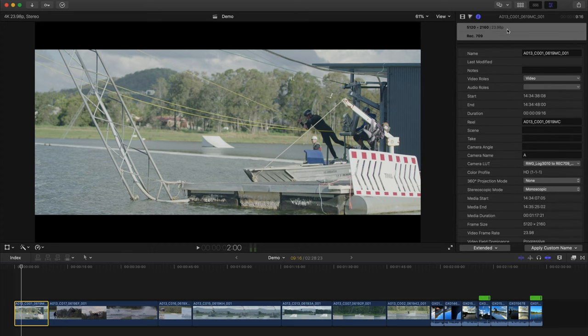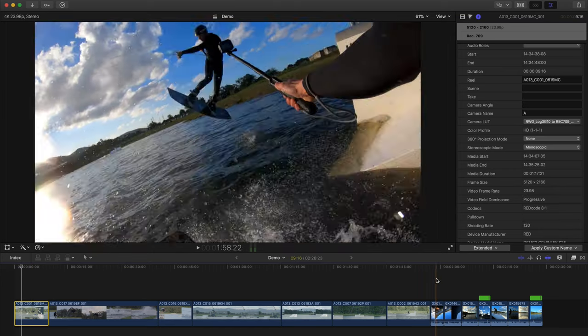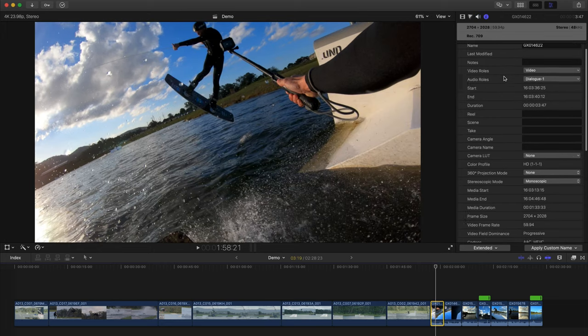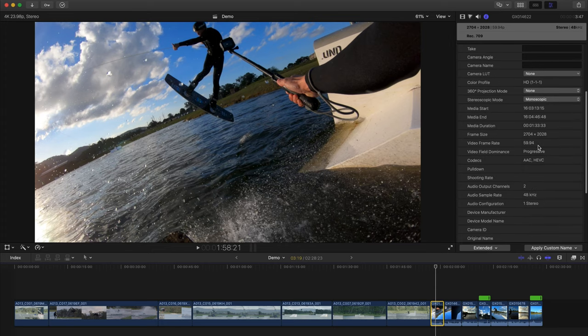At the very top, we've got our frame size. This clip was shot in 5K and right now it's playing back at 23.98, so 24 frames a second. But what you really want to look at is the video frame rate and the shooting rate at the bottom. The reason I say that is if you go on a GoPro clip, everything below 60 frames a second is going to show correctly. Here that clip was shot in 2.7K at 60 frames a second, and here we've got the video frame rate.